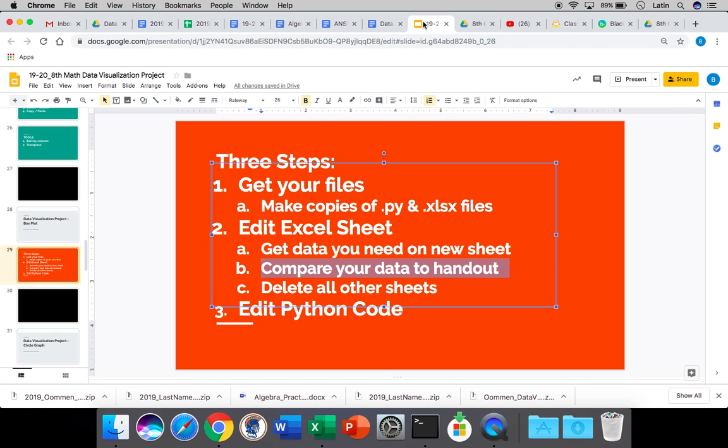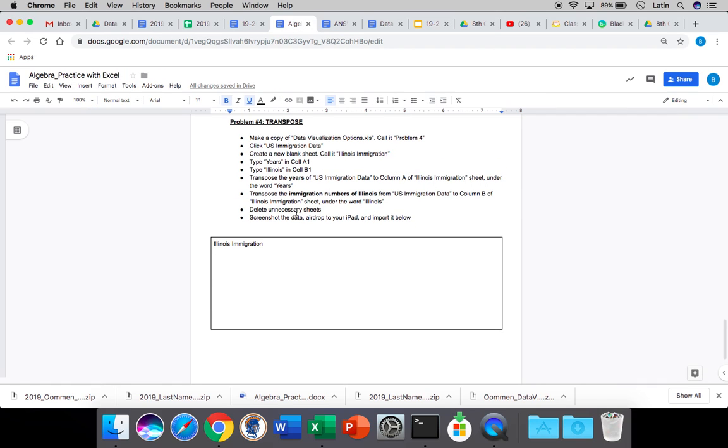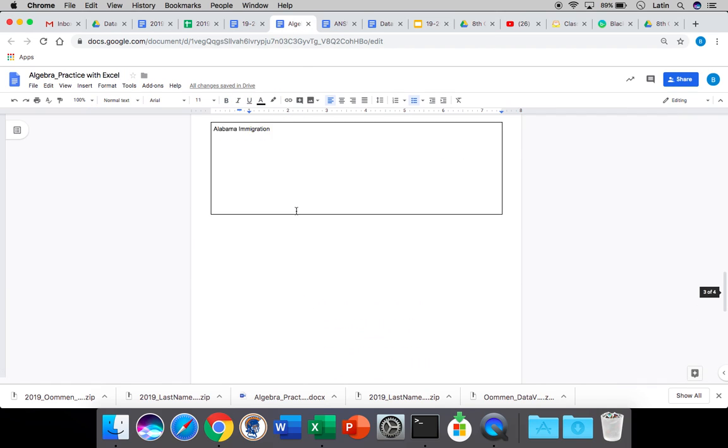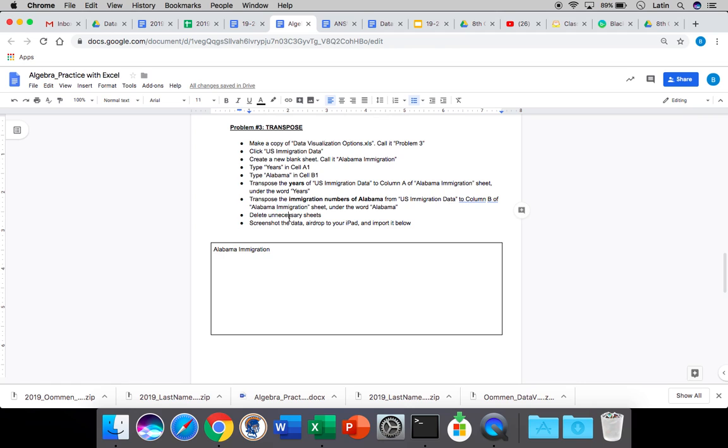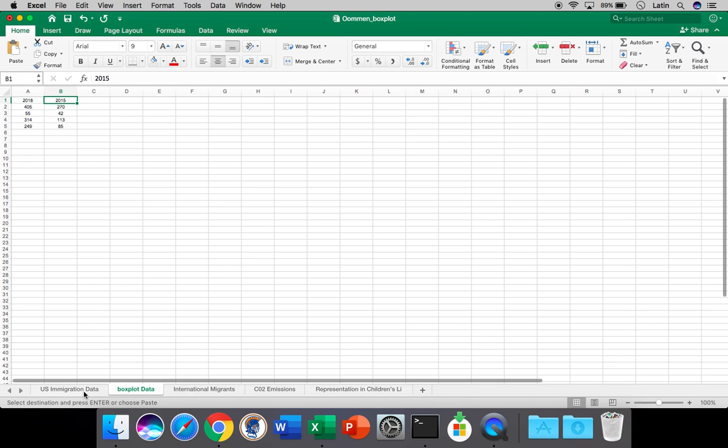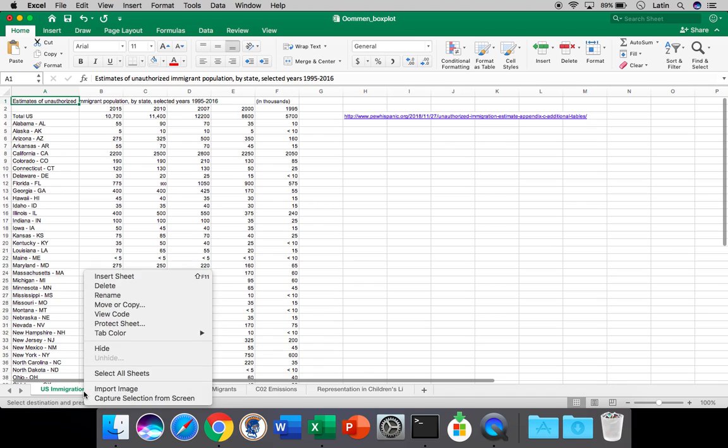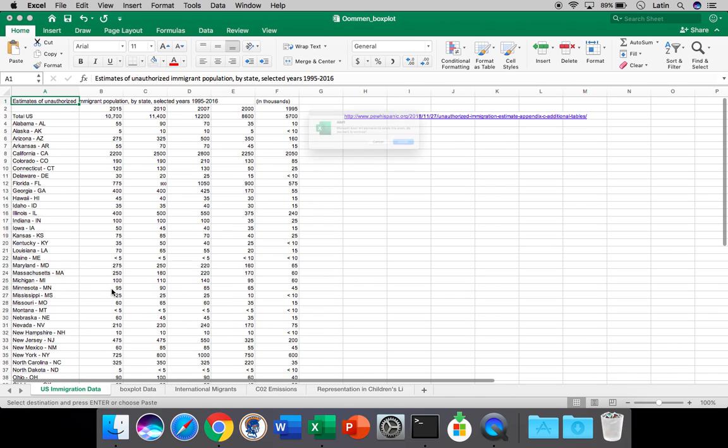So now what does it say to do? It says delete all the other sheets. So just like we did in our algebra problems here, where we would delete unnecessary sheets, if you remember that, deleting unnecessary sheets after we were done, that's the same thing that we're going to do over here. So I'm going to get rid of every other sheet by two-finger clicking on it and deleting it.